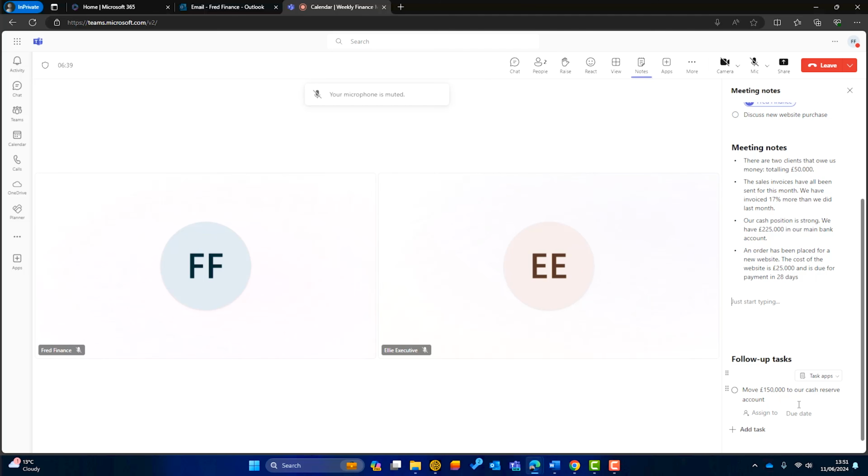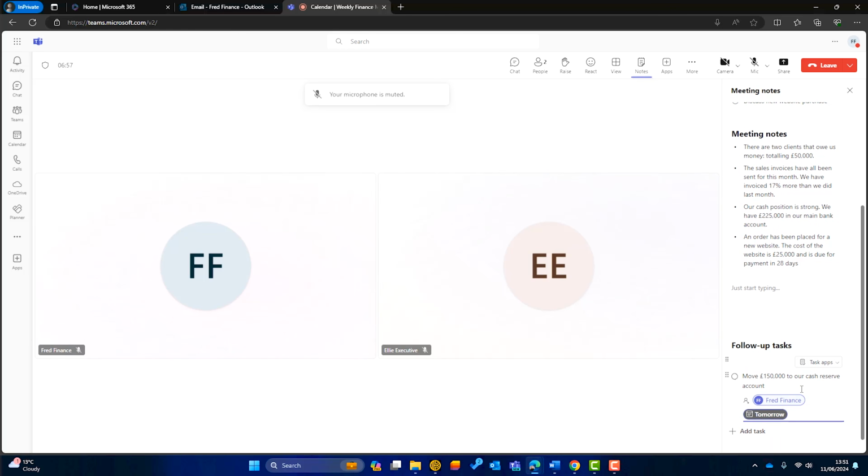Now, what I'm going to show you now, I think, is one of the great advantages of using Loop in Teams meetings. I can assign this task to someone. So actually, I'm going to assign it to myself. That's Fred Finance. I'm also going to give it a due date. That's going to pop up there. So that's due for tomorrow.